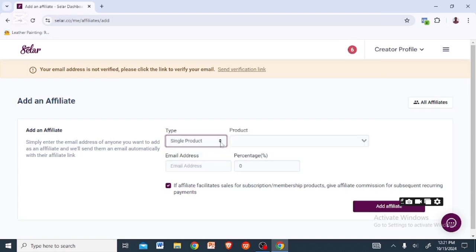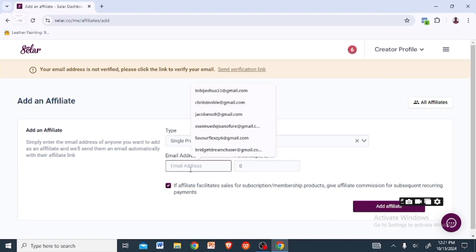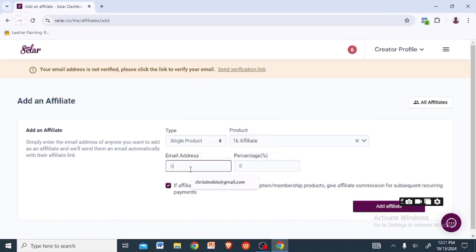Can you see? So once you choose that single product, then over here your list of products will appear. For this store, I have just one product here, which is one key affiliate. Can you see? So I'll just click on that. Then right here you provide the person's email. So I'll just add an email right here. I'll add my other email.